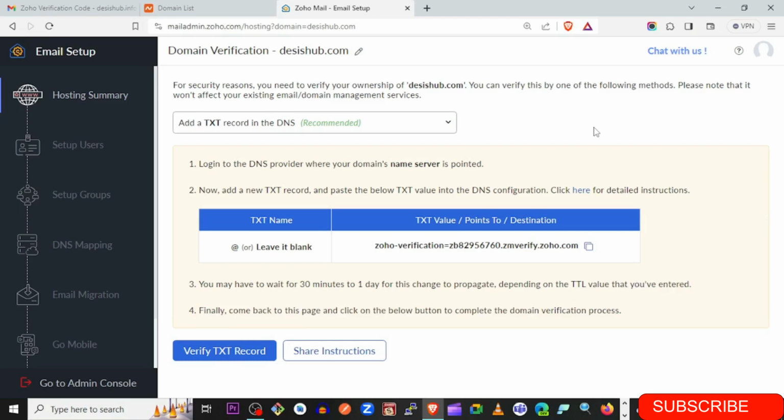Now it can take more time or less time depending on the TTL value, but what we're just going to do is simply say verify. We don't know if it's going to work right away or if we'll have to wait. I'm just going to do this, and if it doesn't work, I will wait for some time and then I will be back. But for now, let me just click here to verify, and we'll see.